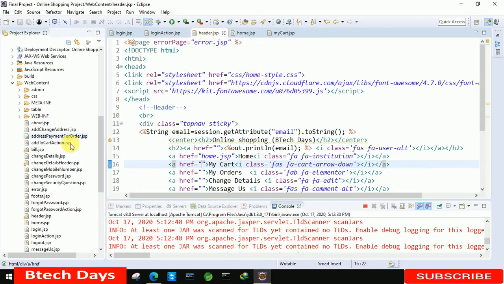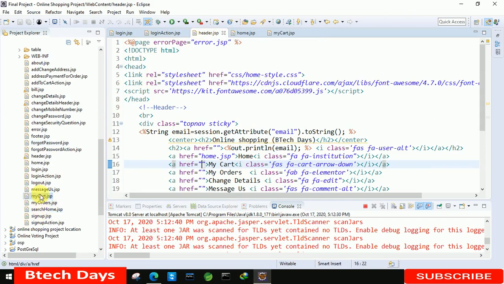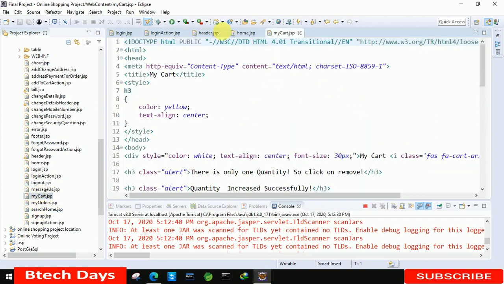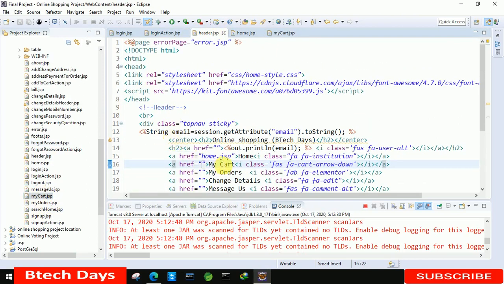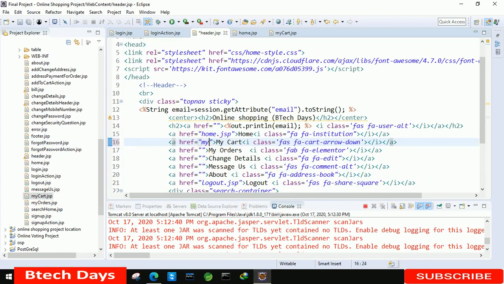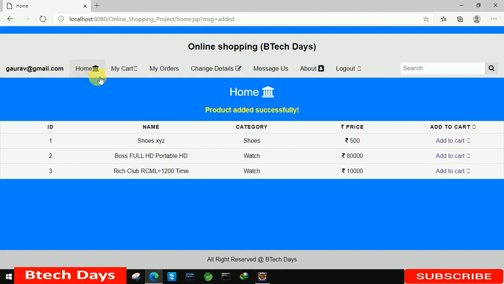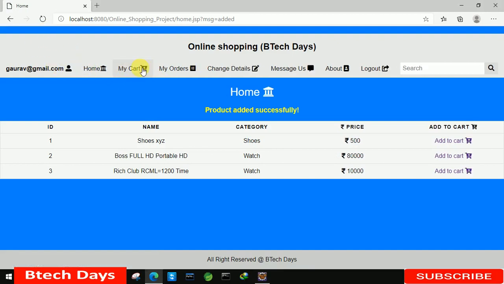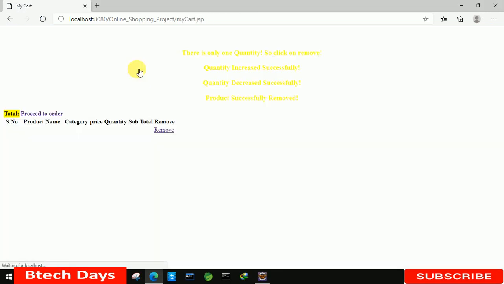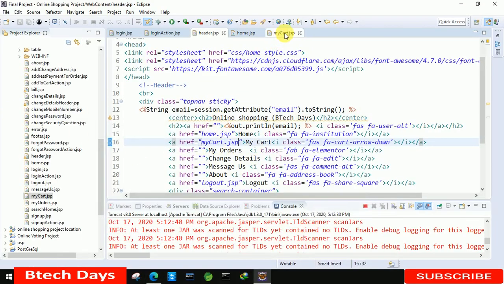First, we are going to connect our page with the mycart.jsp page. So here we just need to write mycart.jsp page. Let's save this and refresh this page. After that, let's click on my cart. We are not able to move to this page. Here you can see we now have to write the code for this. So let's minimize this and move to the my cart first.